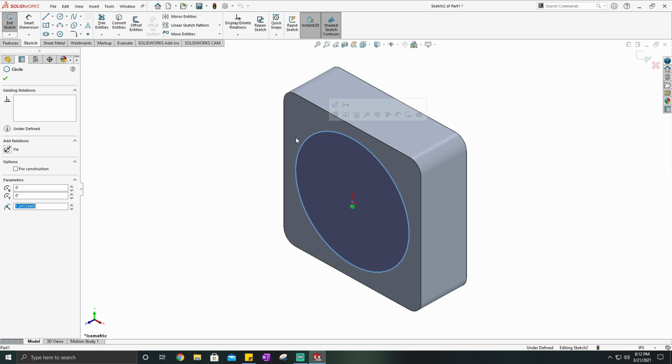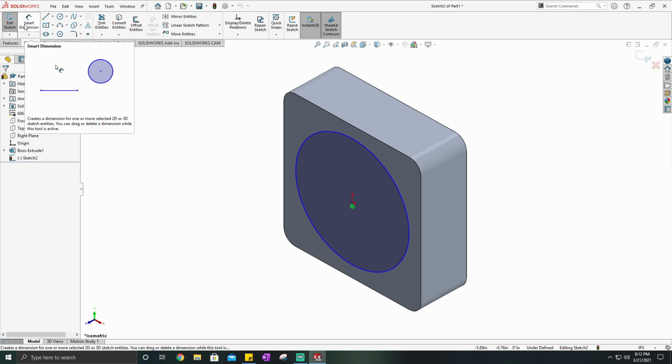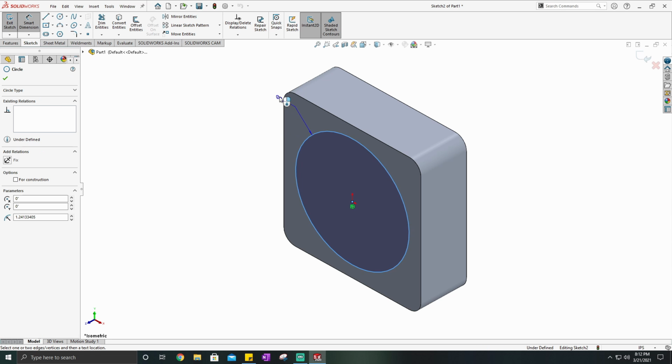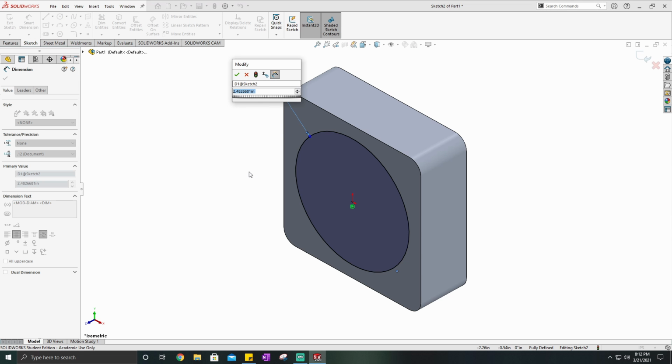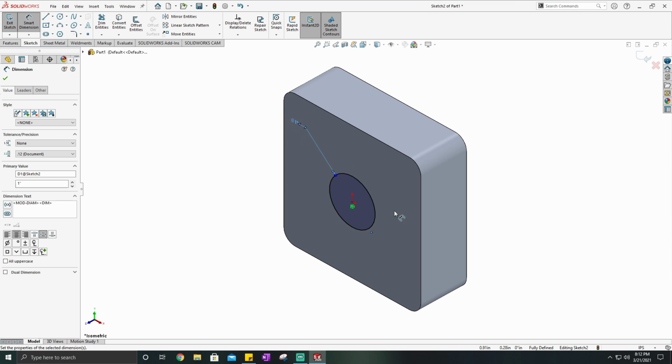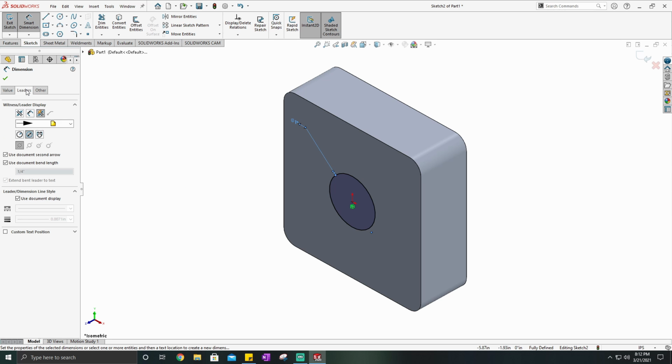Again, with smart dimensioning, I can either click on the circle and set my radius there, or I can go ahead and click smart dimension, which I typically prefer to use because it makes an actual dimension that can't be changed later. And I'm just going to go ahead and set that to, let's say we'll do an inch. So that's an inch diameter. I can change that as well if I go to liters.